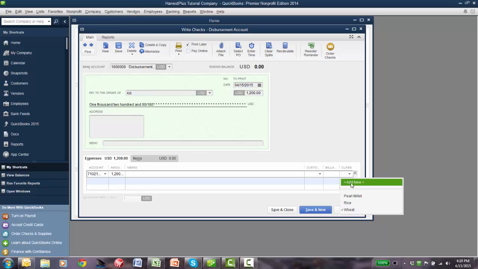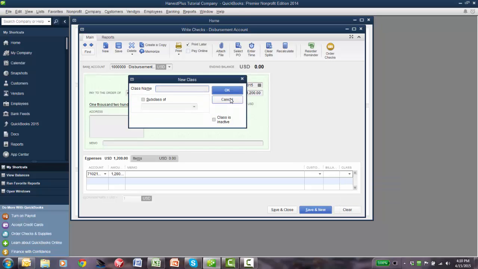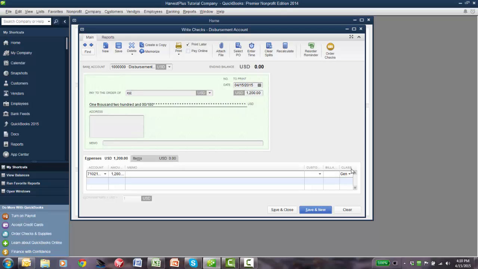Now, we could also add another class, and we could call it general. And that simply means that if it's not specifically identified with any other crop, you can put it into a general category that is not specifically crop assigned. That really should be all that you'll need to deal with right now.